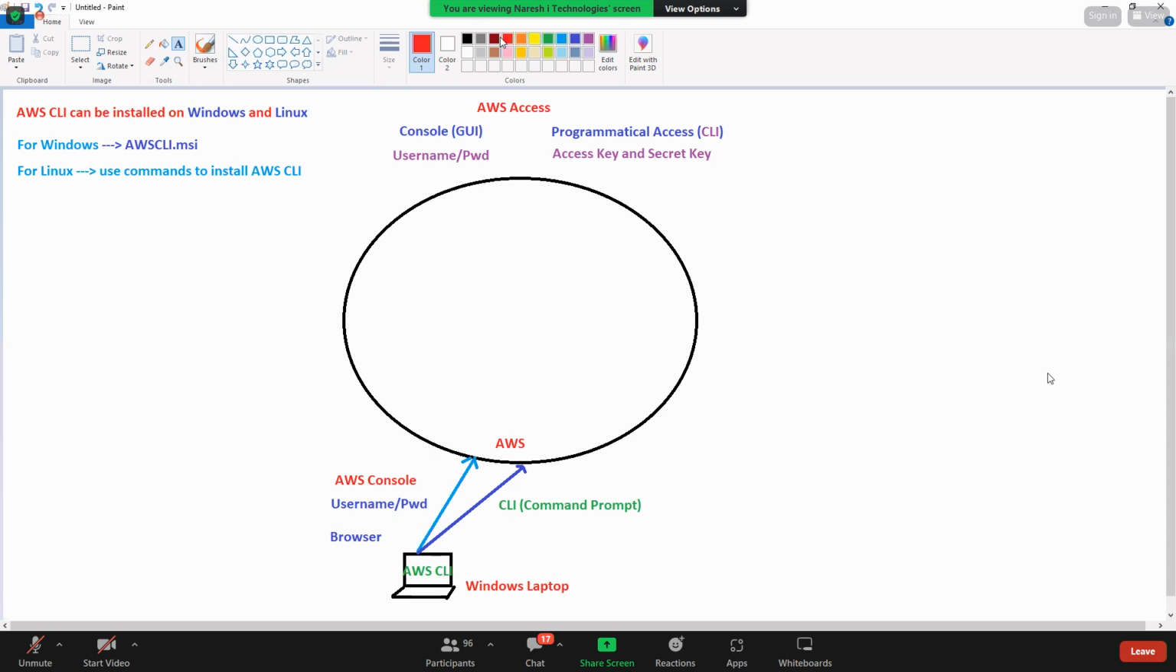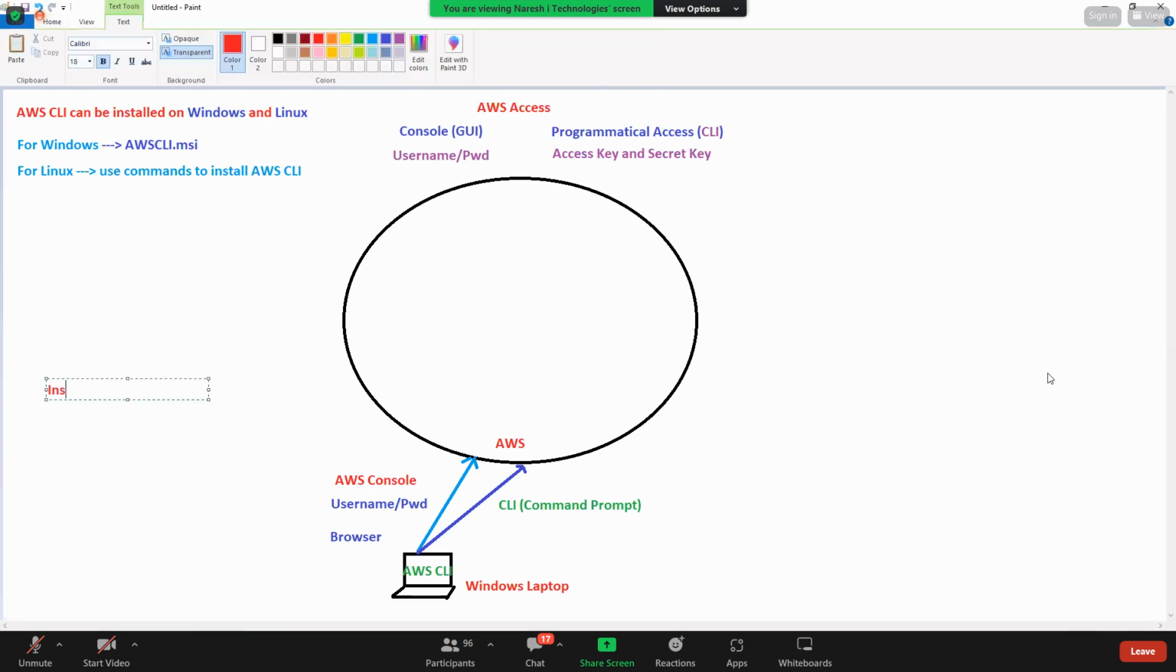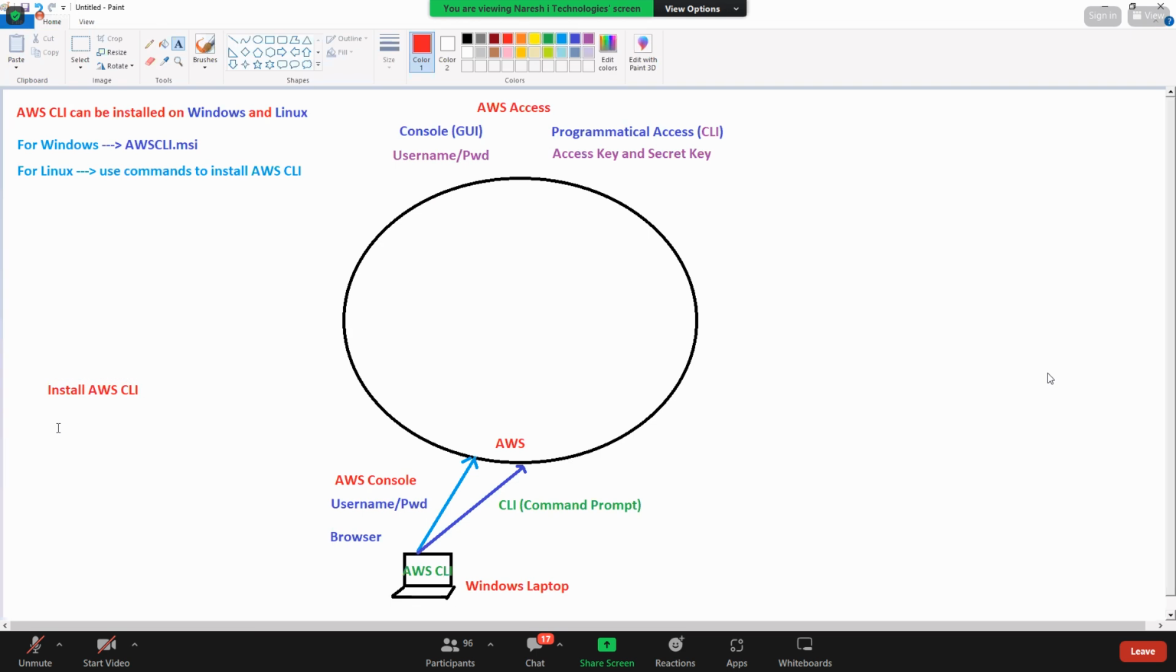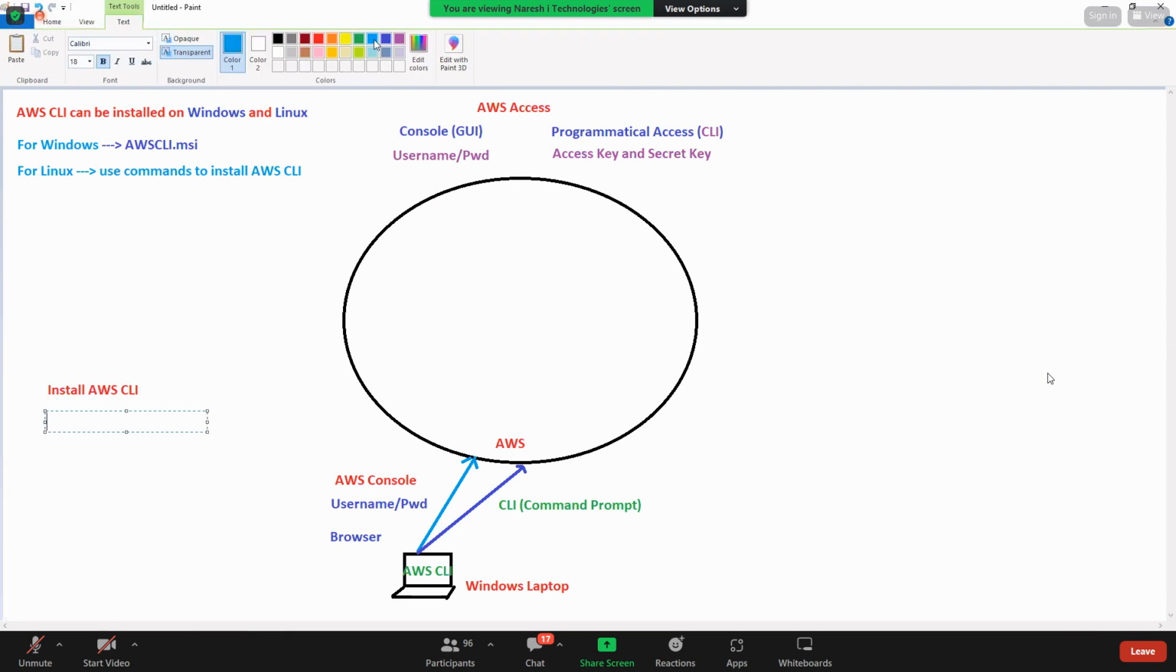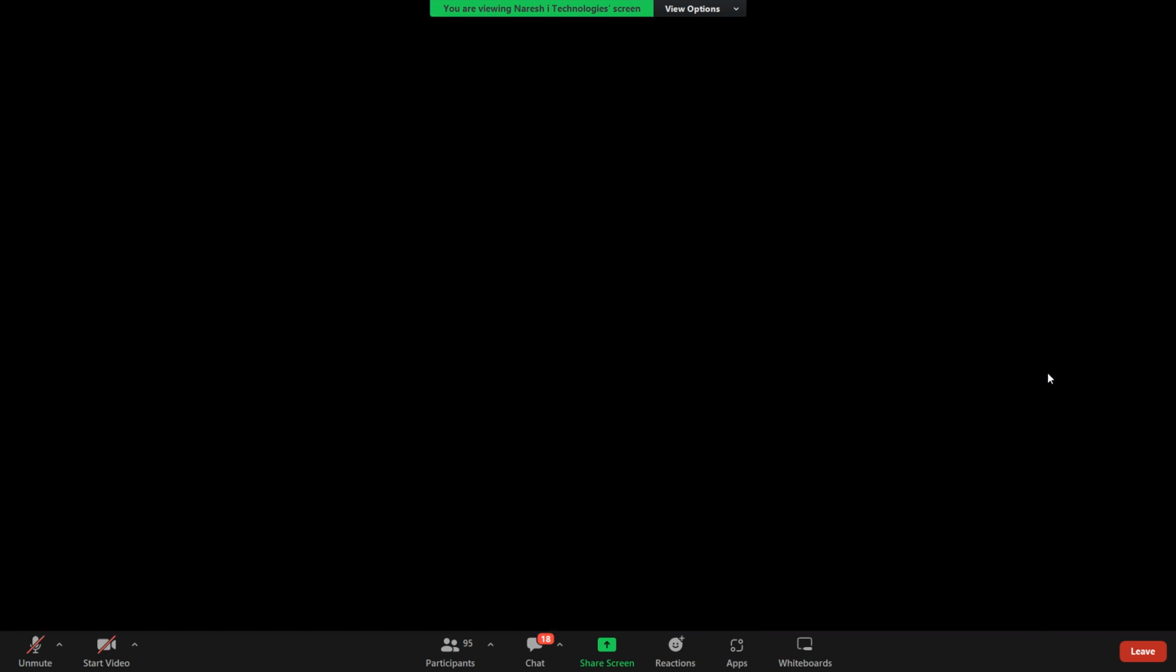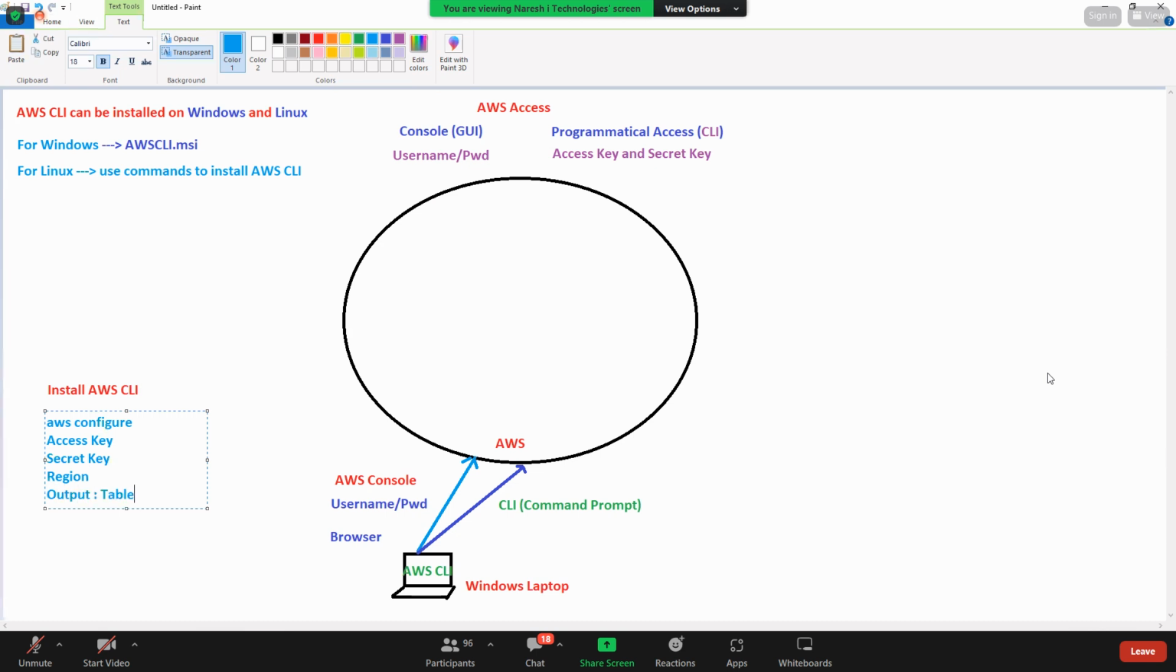And how do we configure the CLI on your laptop? First of all, you need to install AWS CLI. Once installed, what is the command that you should use? The first command is aws configure. Then what do we need to provide? Access key. Then? Secret key. And what else do we need to provide? Region, and then output. What is the output that we use? Table or JSON or XML. And which is the region here? ap-south-1.